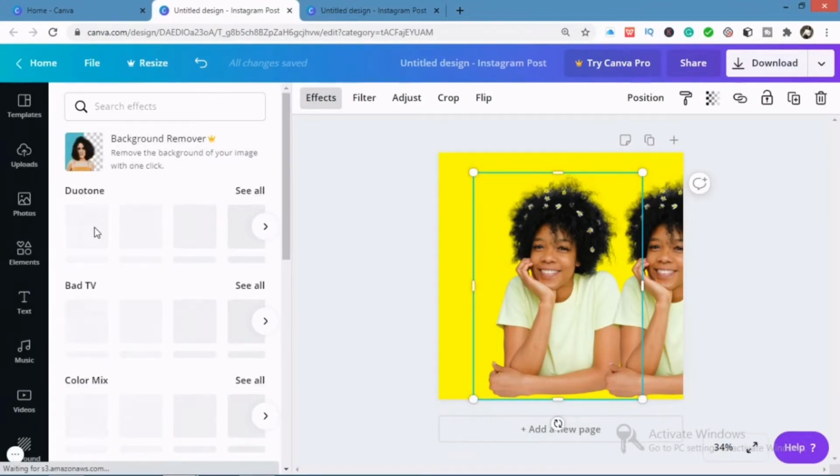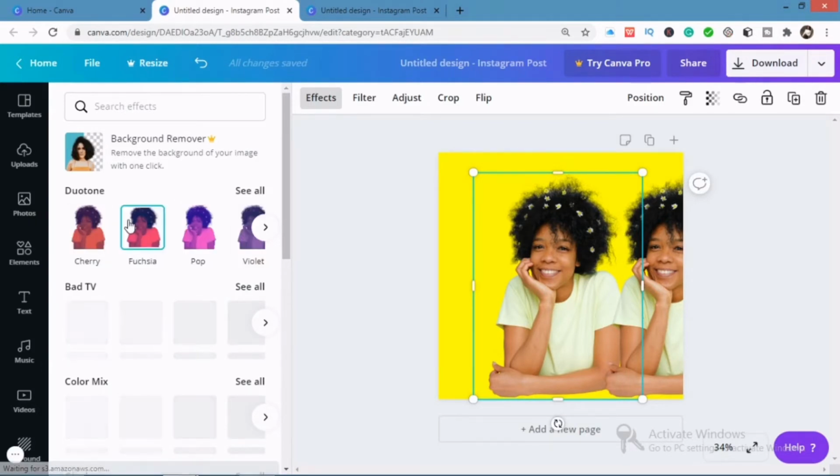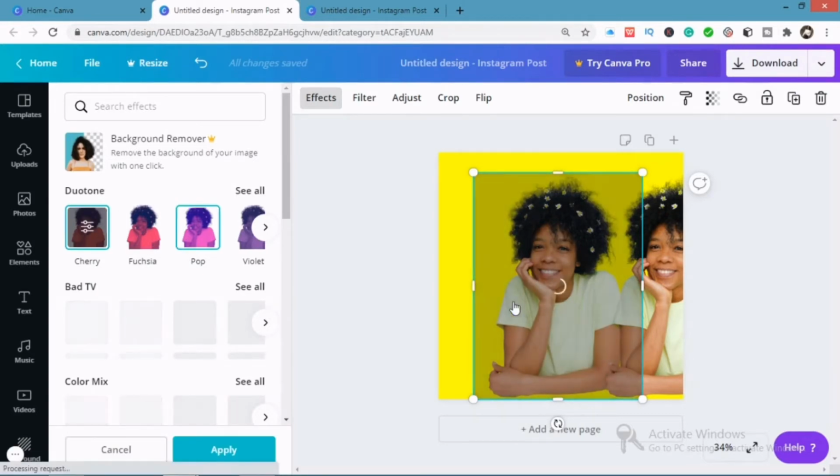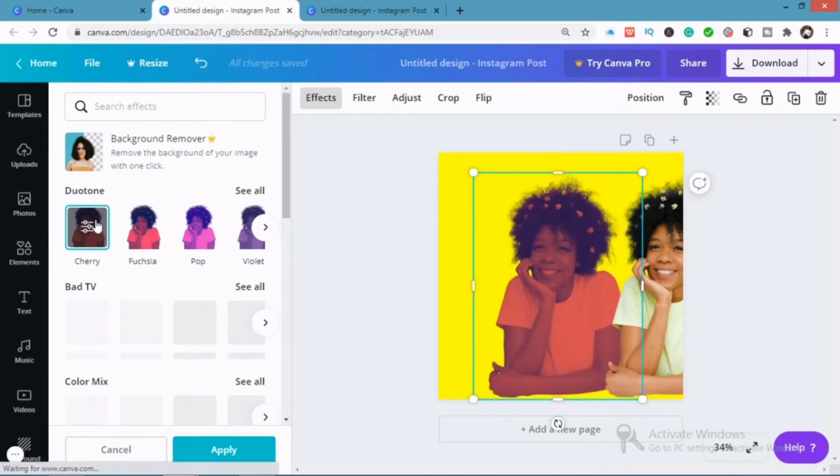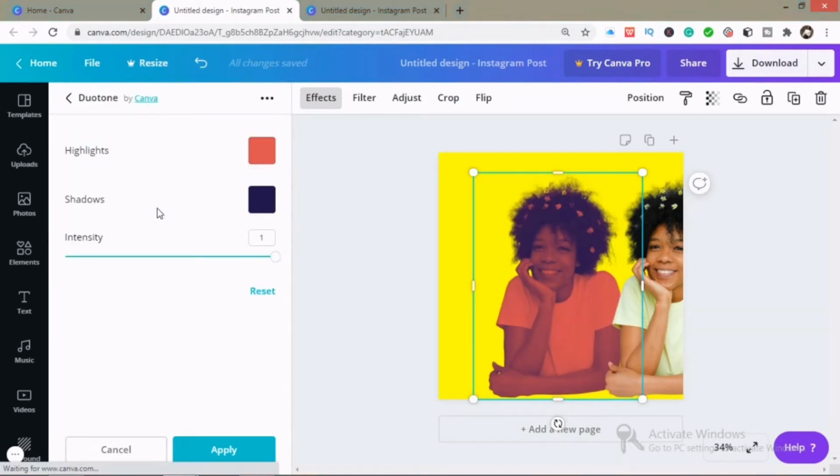Under the dual tone, I'll be using the first one that pops up. You can actually use any one, but for this I'll be using the cherry. Click on it, it loads up. I click on it again, the same cherry.